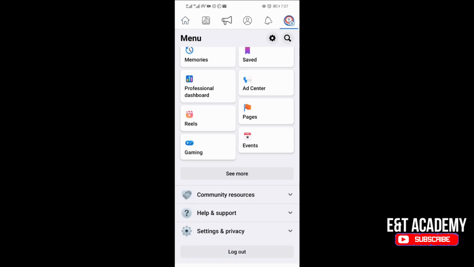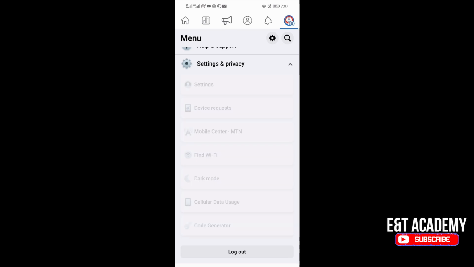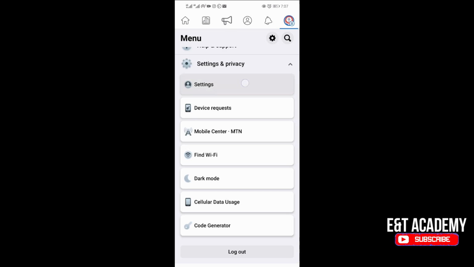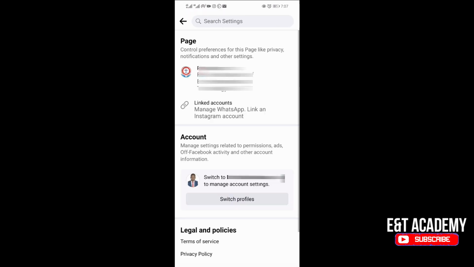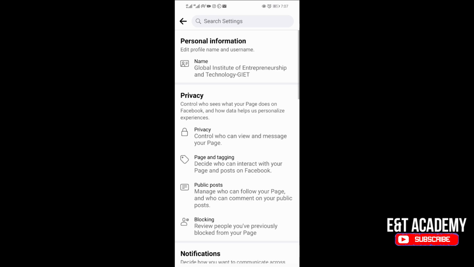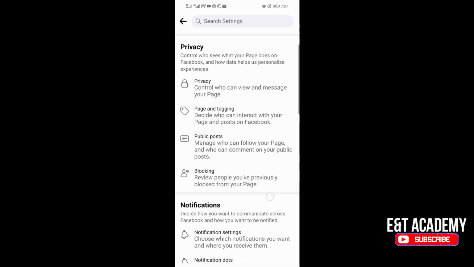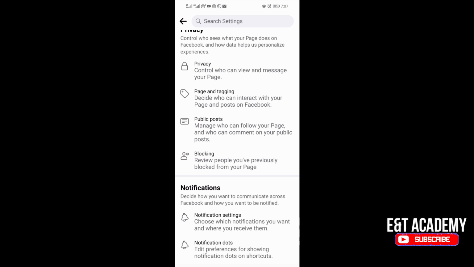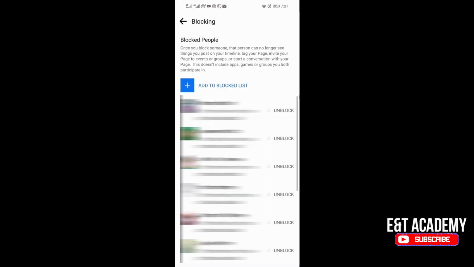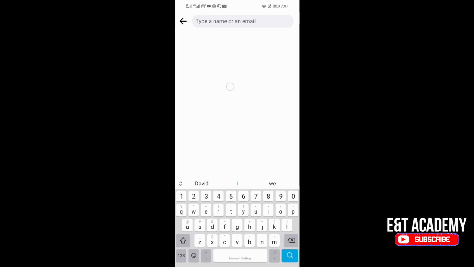Then when I scroll down, there is settings and privacy. From settings and privacy, I'll click on settings. From settings, I'll go to page settings. From page settings, when you scroll down, you see blocking. Then as you can see, block people, add to block list. So I can click on add to block list and type the name of the person.